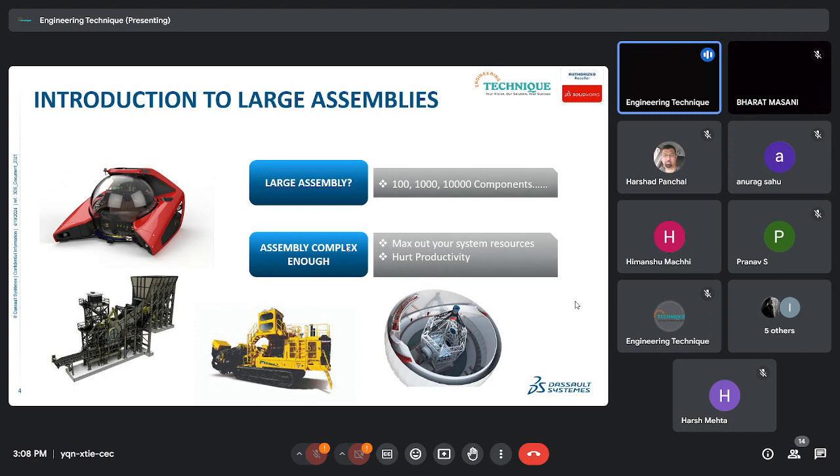So throughout this webinar, when we talk about large assembly, we are referring to those complex assemblies that present challenges in terms of performance and efficiency. Let's go through it.